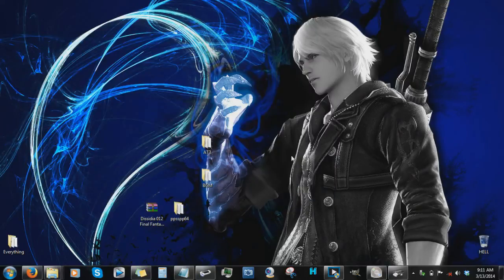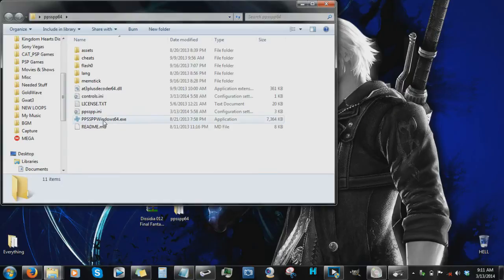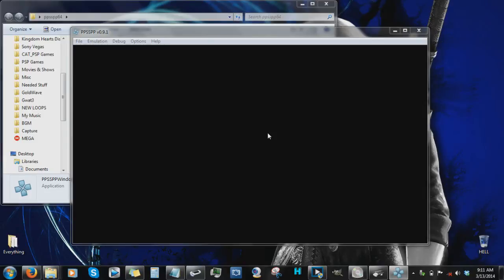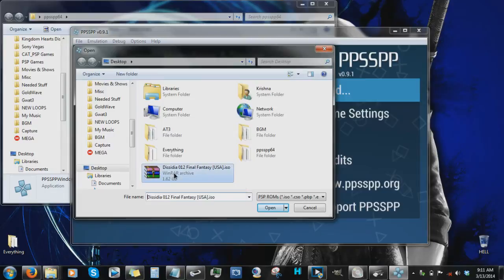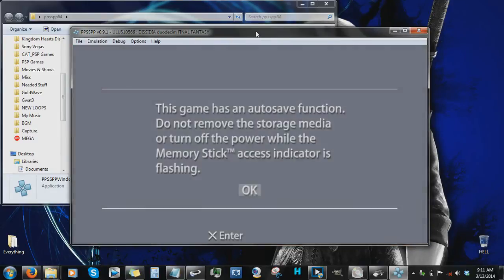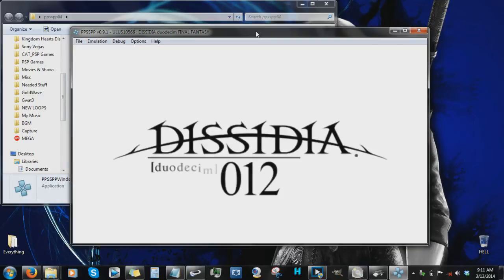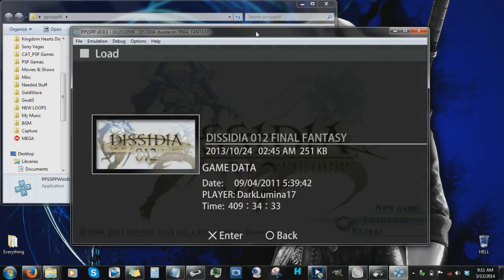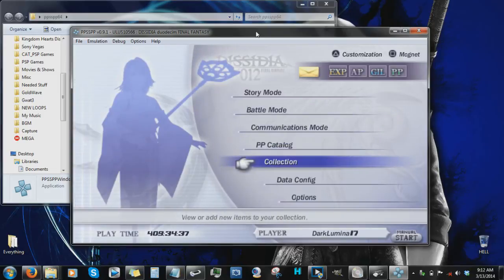Now to show you guys that it is a different song, I'm gonna open up an emulator called PPSSPP. Yeah, go ahead, laugh all you want. Let's open up the emulator. We're gonna go to load and load up your ISO. I'm gonna skip a little bit here. I'm gonna use the nice little frame skip option. Okay. Set the speed back to standard.